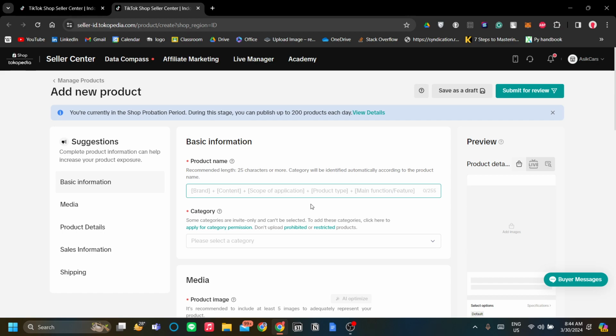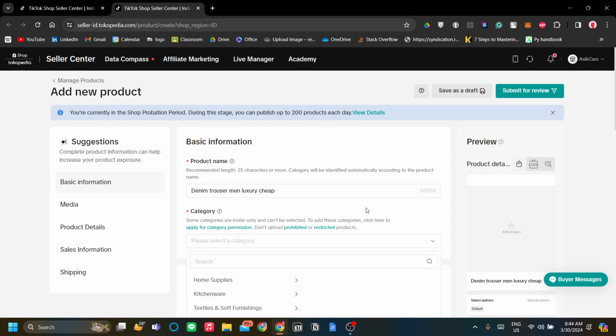So I'm just gonna make it like a denim trouser, men, luxury, cheap. Well, luxury and cheap usually doesn't come hand in hand, but anyway.